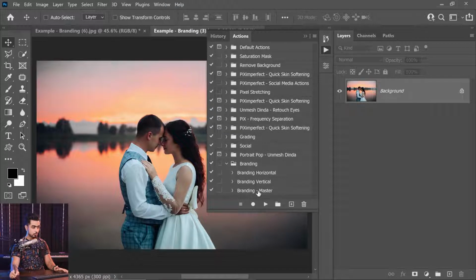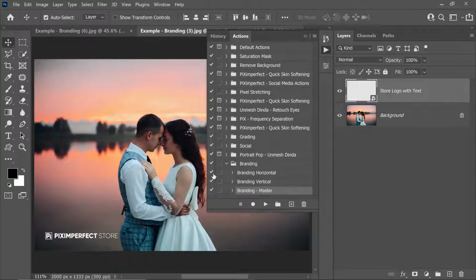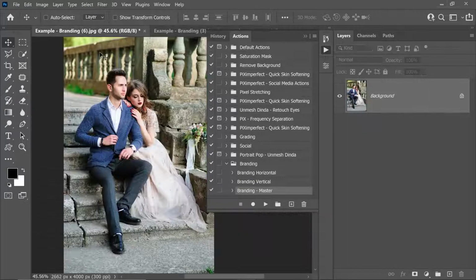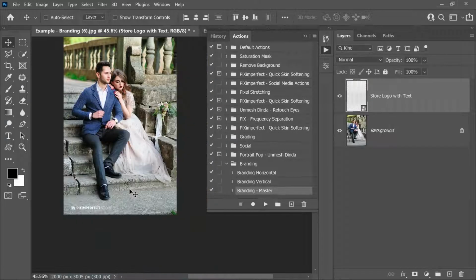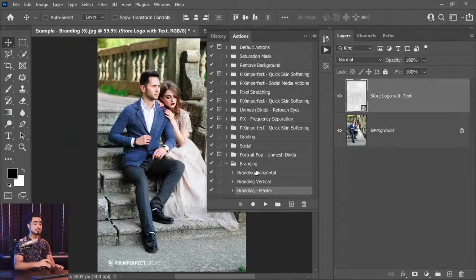All right. Now, if we just play branding master, for this one, it played branding horizontal. The size looks all right. And if we go to this one, if we play branding master, select that and click on play button, it played branding vertical. So that's something a little more advanced when it comes to actions.